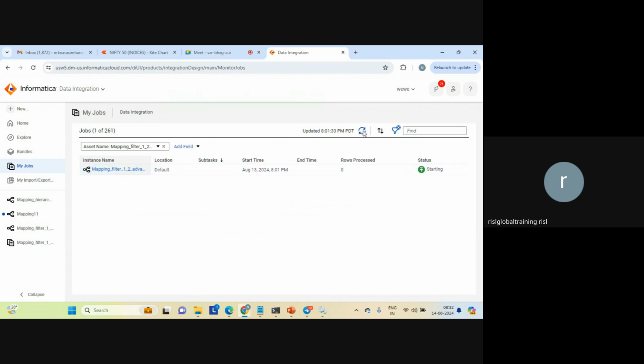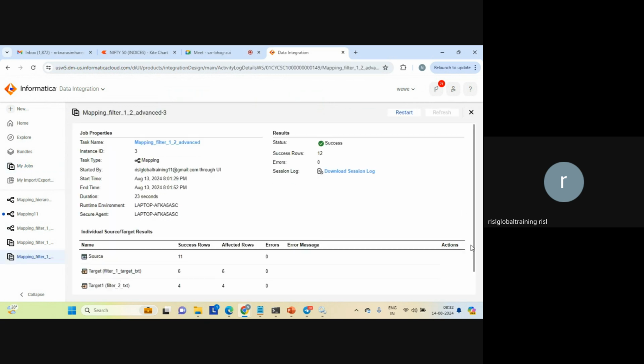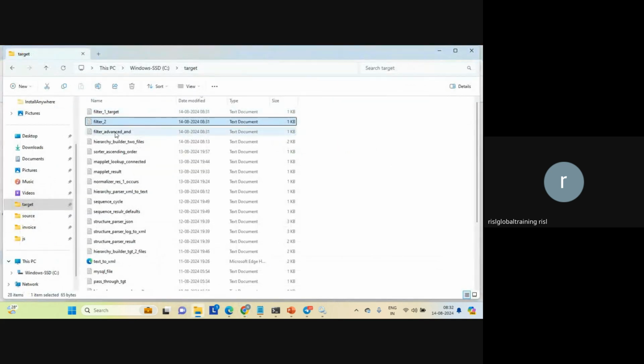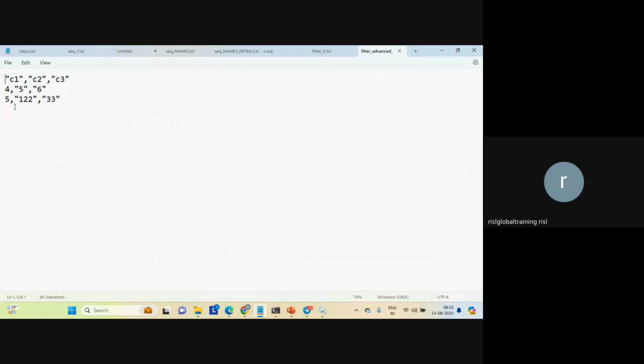Yeah, so let's try to refresh. See, we got 12 rows. Which means the third target, right? There are 2 rows here. Total put together 12 rows. Now we can see the advanced result, which is the AND operator: 4 and 5. Because greater than 1 gives 4, less than 7 gives 5.